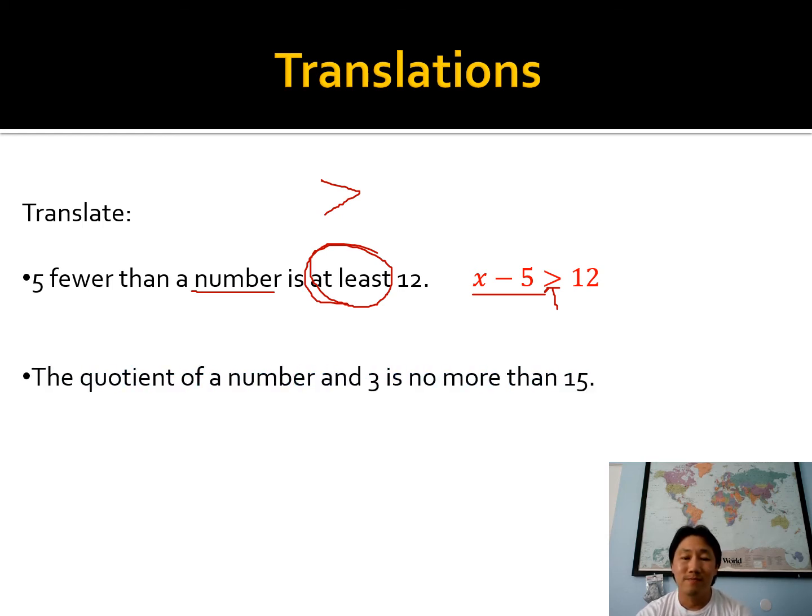Try another one. The quotient, remember that means divide, of a number, so any number, and 3, is no more than 15. No more than is less than or equal to. So here's our quotient. No more than means less than or equal to 15. Not too bad, just translating them.